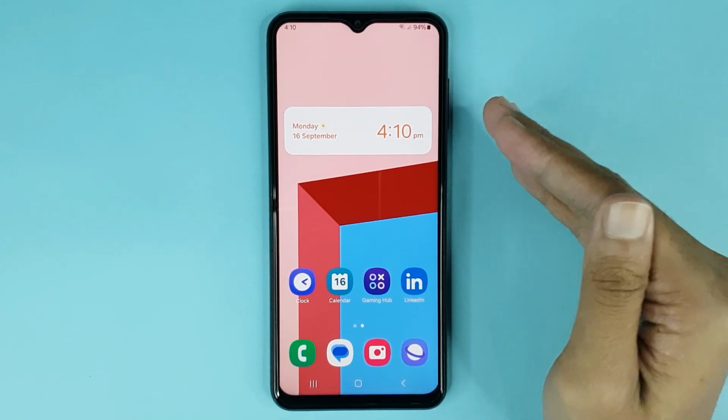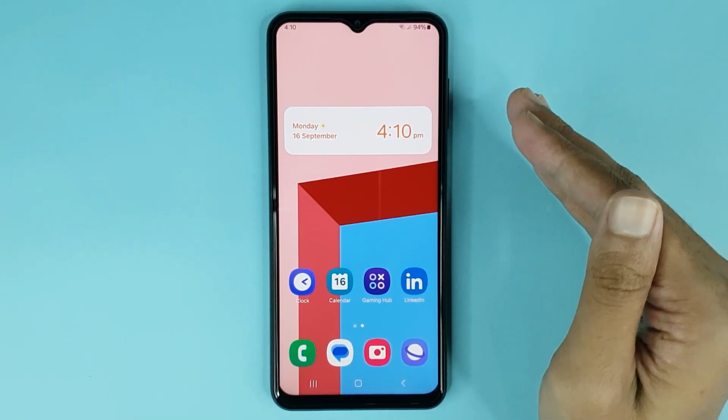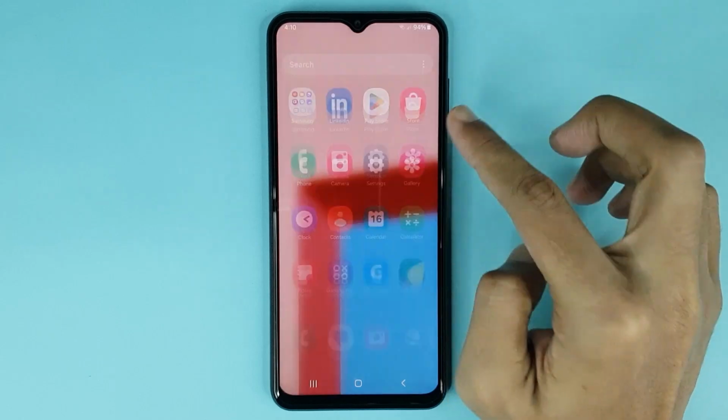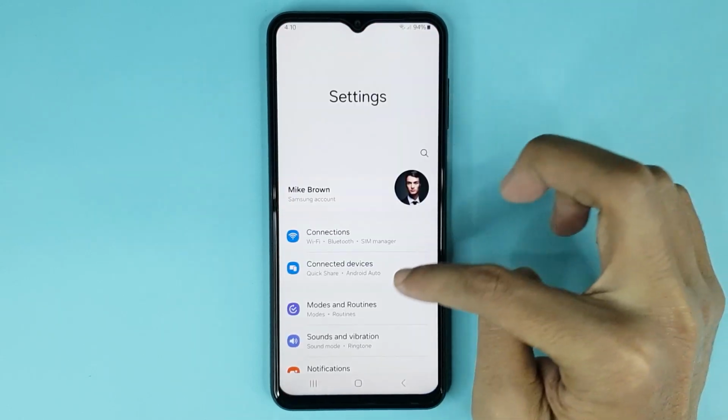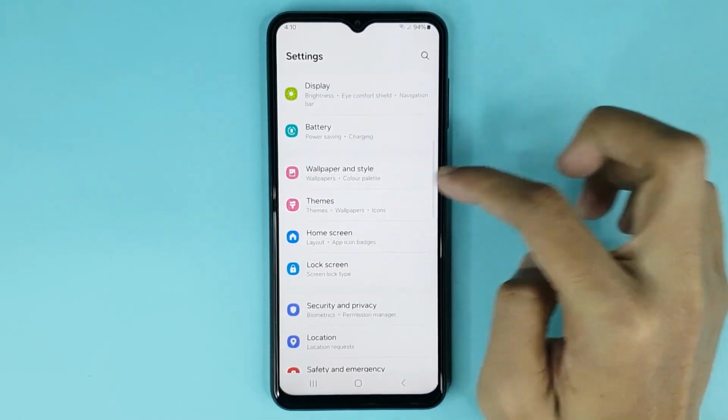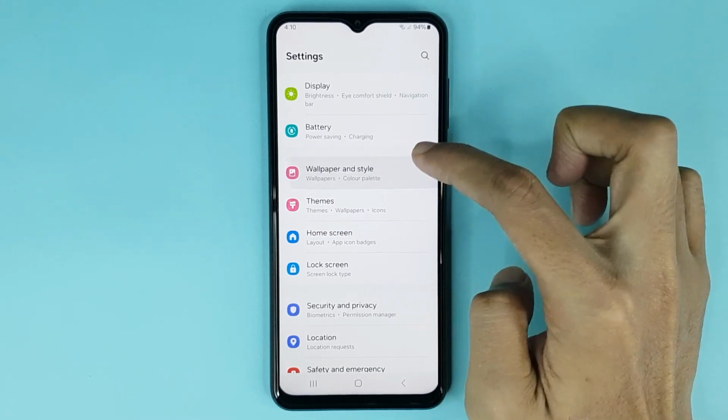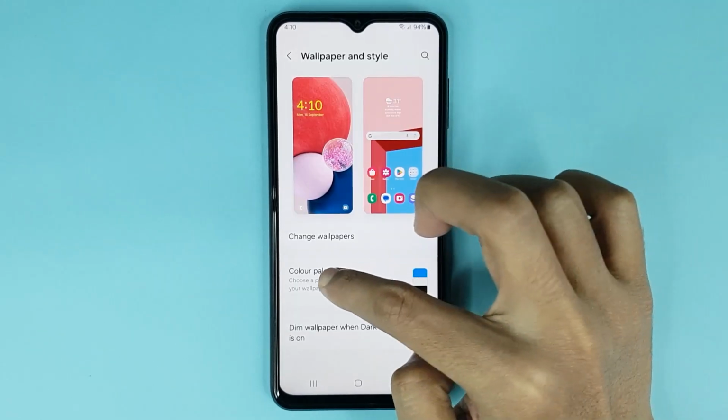In today's video, I'm going to show you how to change color palette in your Android phone. So at first, open up your settings app. Now from here, scroll down and then go to wallpaper and style option. After that, go to color palette option.